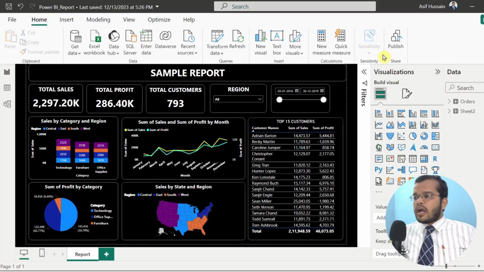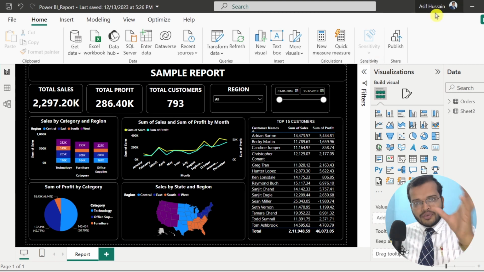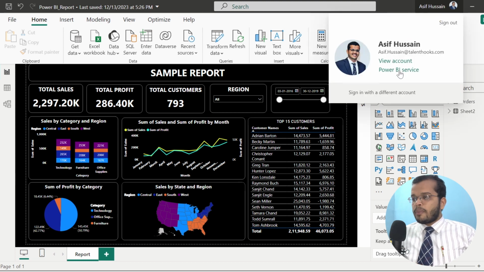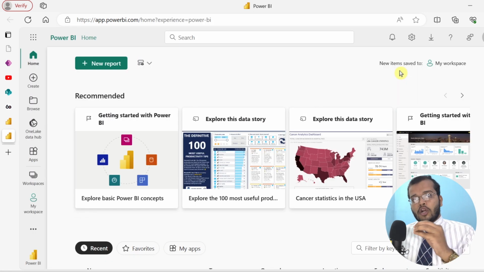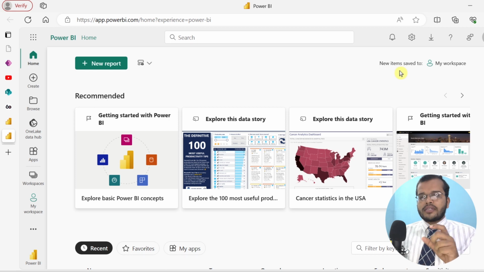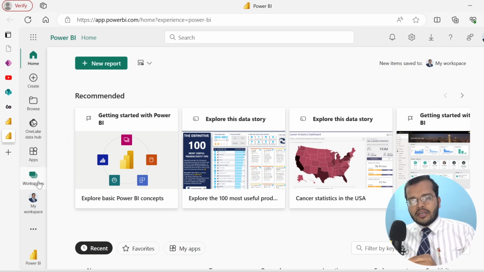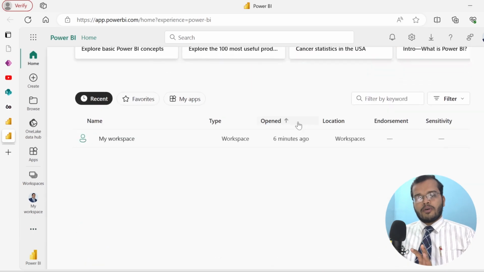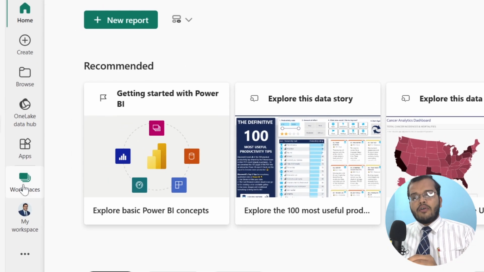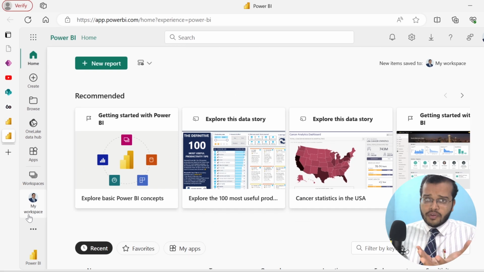First, let us see where this Workspace and My Workspace are. As soon as we have this license, we have an option called Power BI service. Click on Power BI service. As soon as we click on it, app.powerbi.com, the web version of Power BI service, will be opened. As you can see here, there are two things, Workspace and My Workspace. This is the home page of Power BI service. Under this, we have Workspace and My Workspace, the platform where we can publish our report or the datasets that we have loaded in our Power BI Desktop.